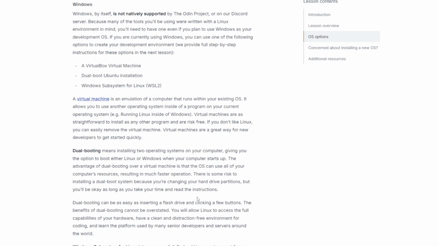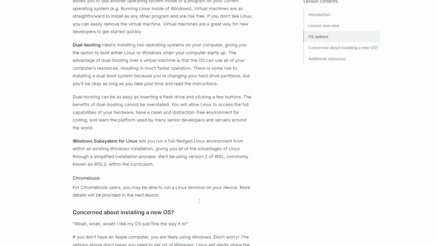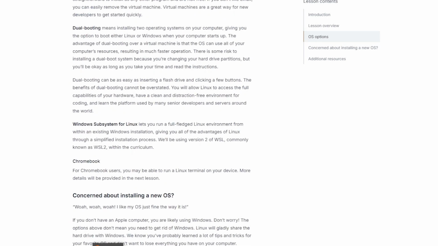Dual booting means installing two operating systems on your computer, giving you the option to boot either Linux or Windows when your computer starts up. The advantage of dual booting over a virtual machine is that the OS can use all of your computer's resources, resulting in much faster operation. There is some risk to installing a dual boot system because you're changing your hard drive partitions, but you'll be okay as long as you take your time and read the instructions. Dual booting can be as easy as inserting a flash drive and clicking a few buttons. The benefits of dual booting cannot be overstated.